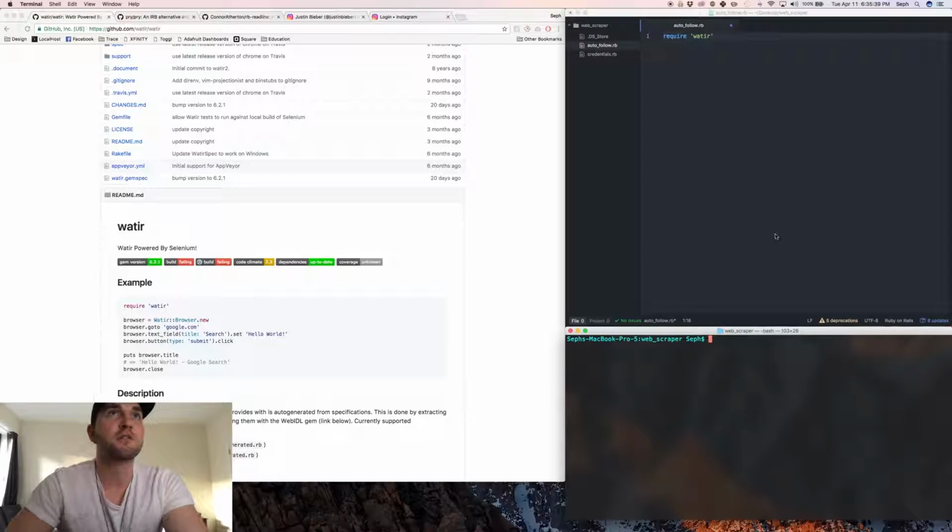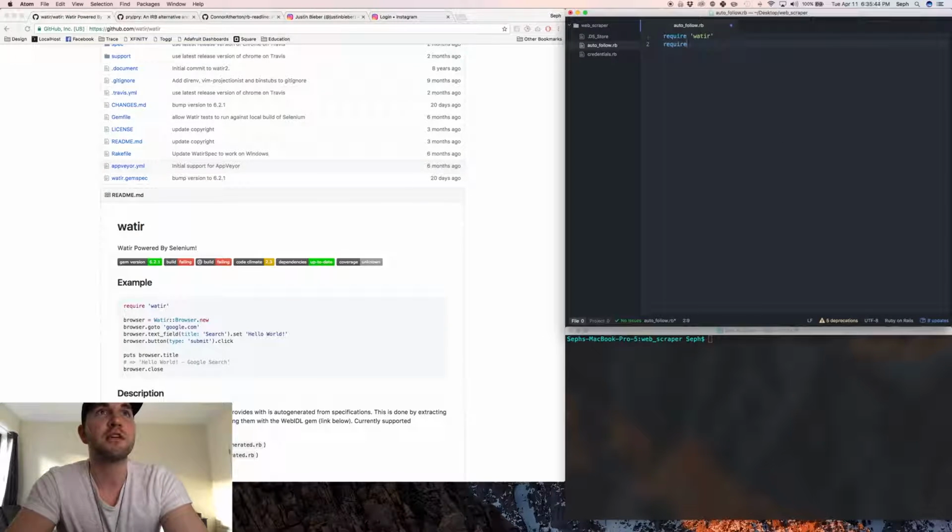Let me clear this. So the other thing I'm going to do is, because I have all my credentials in a local file, I'm going to require relative credentials, and I have them saved as global variables.